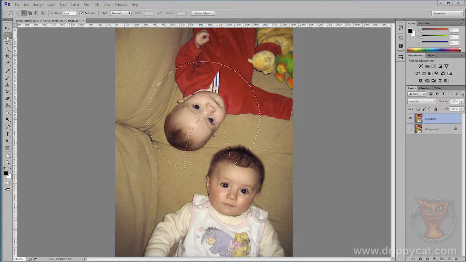Now the good thing about that is that I can change my tools. I can hold down Alt and an area gets subtracted. If I hold down Shift, an area gets added. And you can see I can make quite complicated shapes quite quickly.